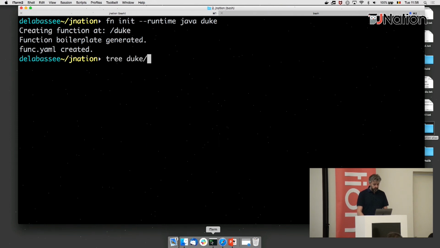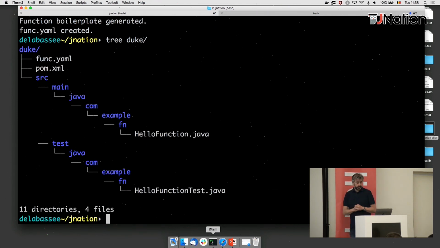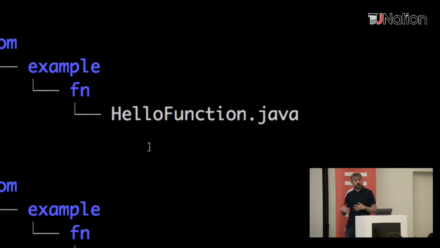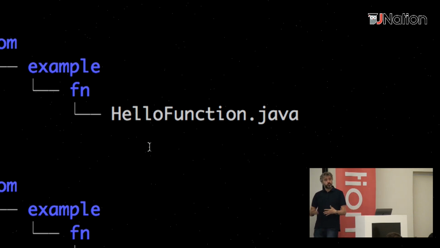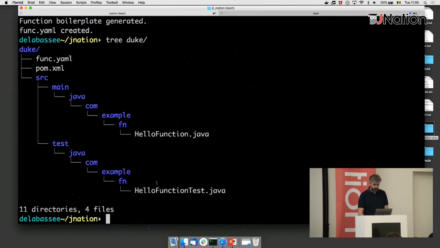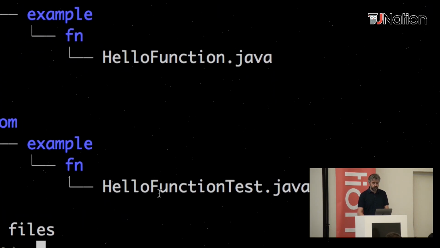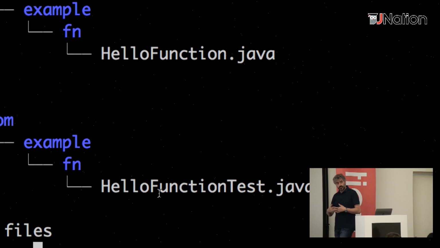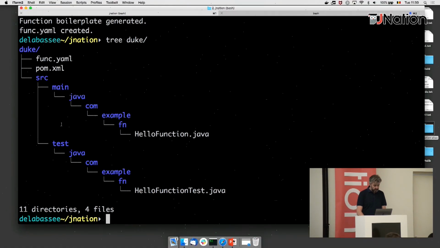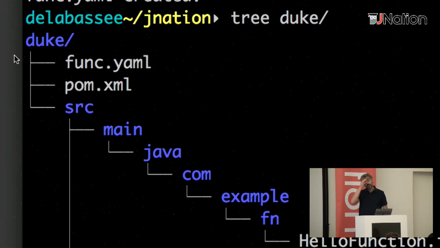If we look at what has been created for us, we have two classes. HelloFunction is basically a simple hello world serverless Java function that you will be able to extend. We then have this HelloFunctionTest, which is a class that is using JUnit to unit test your function. And then we have two files here. We have a pom.xml, so that means that in Fn, a serverless Java function is simply a Maven project. And we have this func.yaml file.